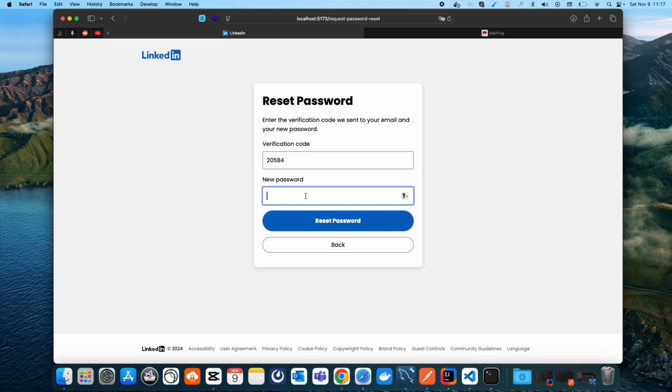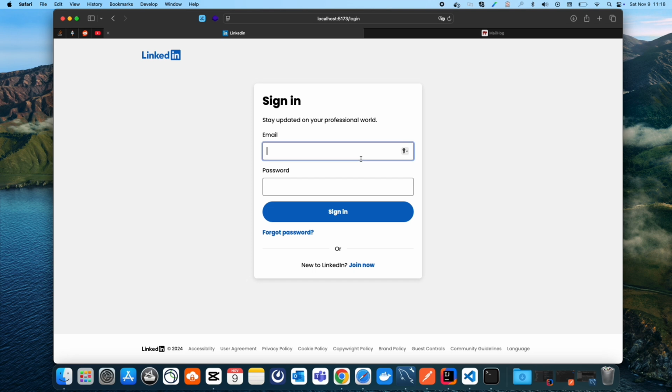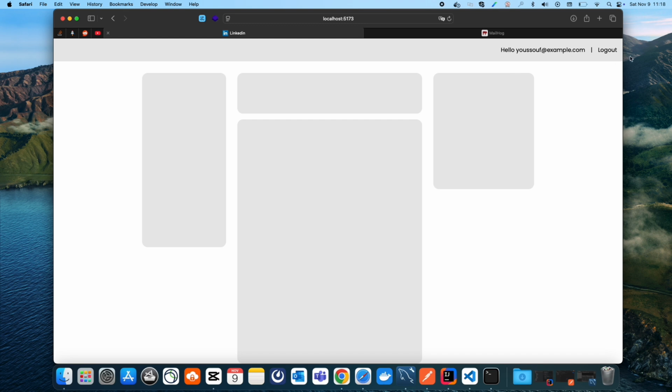So I'm gonna pick a new password. Let's say I'm gonna add just password for now. I'm gonna hit save, reset. So my password has been reset. Now I can connect Yusuf at example.com with the new password. And it was password. Sign in. Yeah, so we're on the home page again. So we're gonna log out.